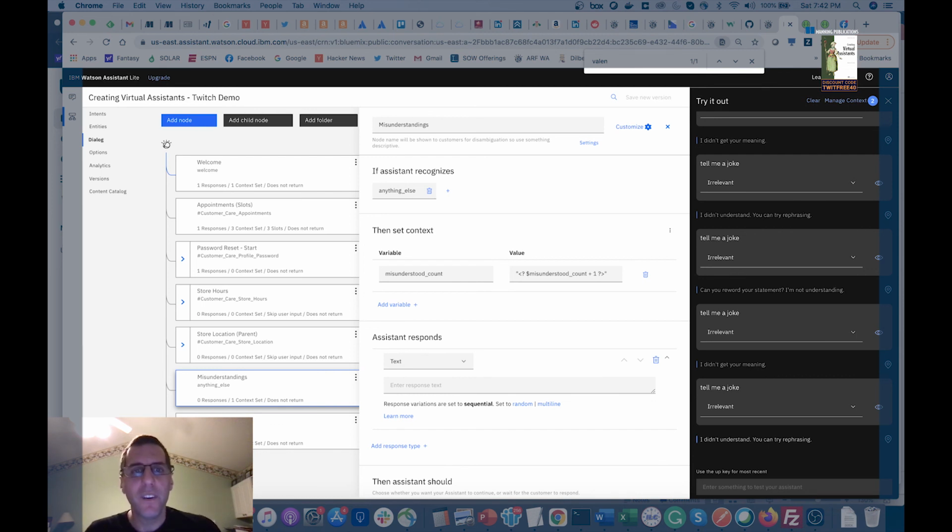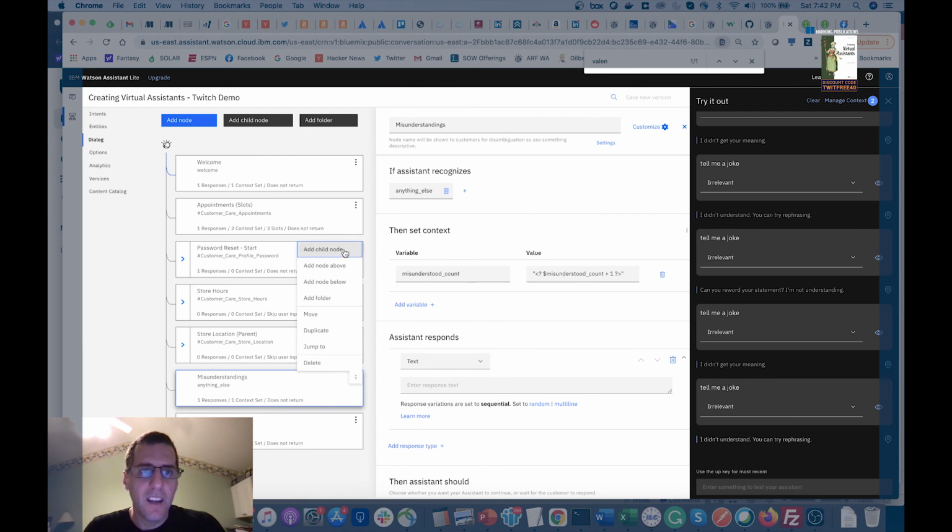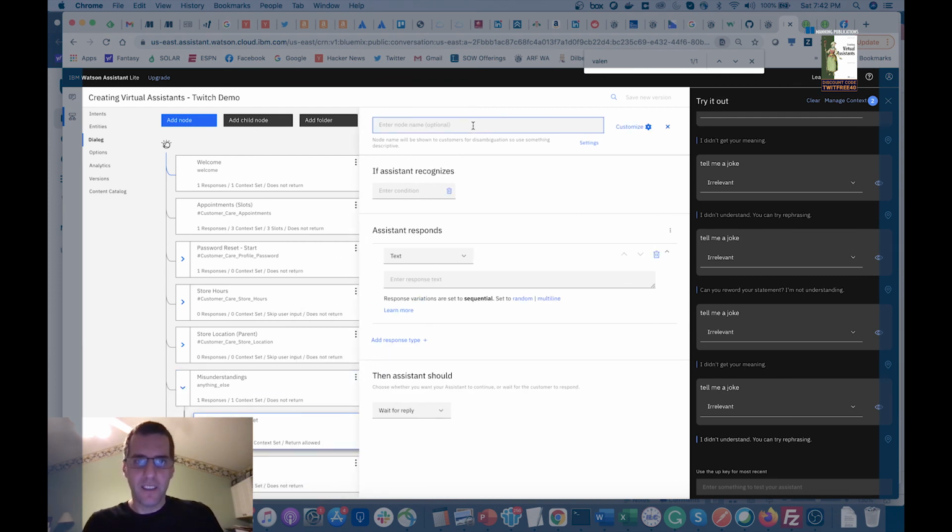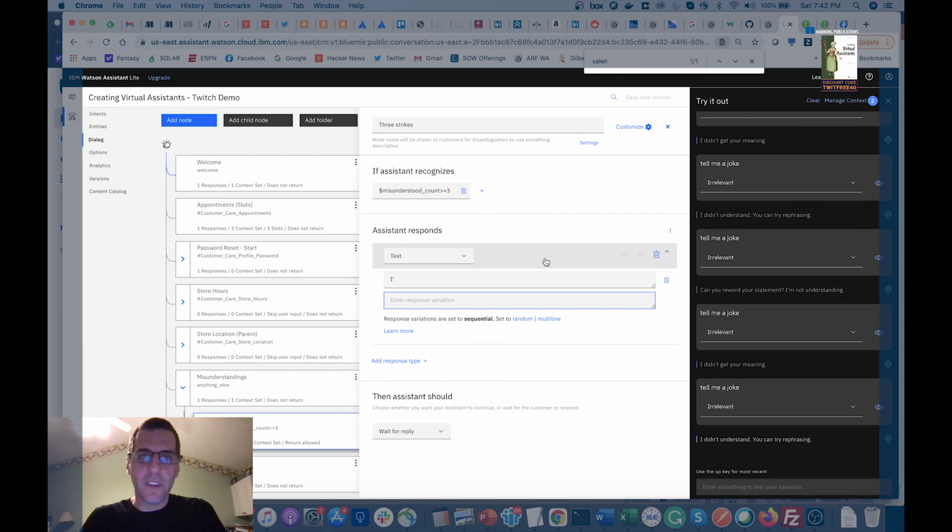So the first thing we're going to do is we're going to keep track of how many times we've misunderstood them. And let's create a child node for the 3 strikes. And we're going to consider this misunderstood count greater than or equal to 3. And we're going to say, "I'm sorry, I keep misunderstanding you. Please call customer support at 1-888-555-HELP."